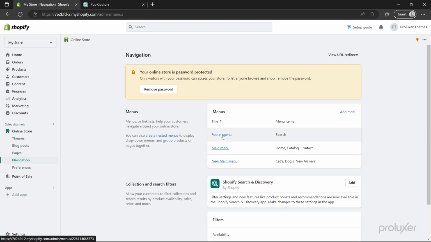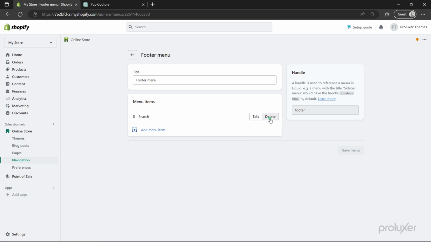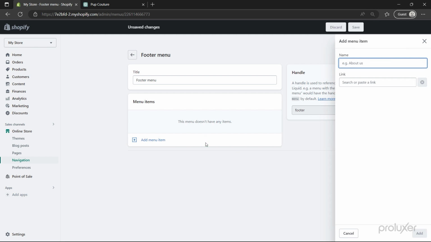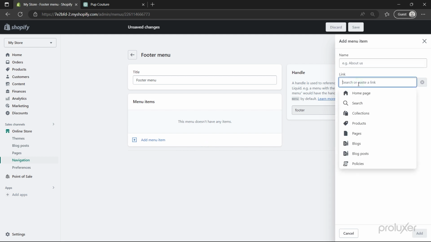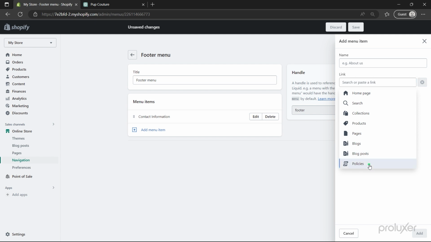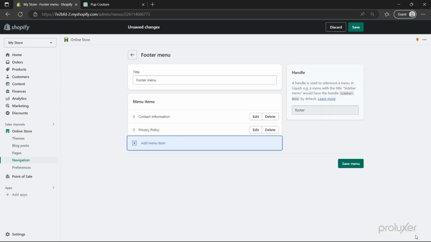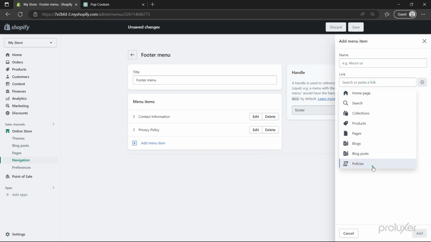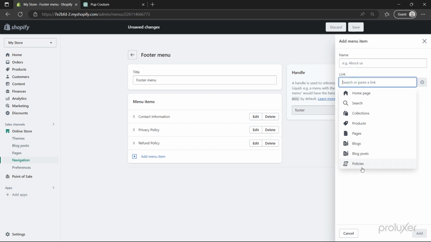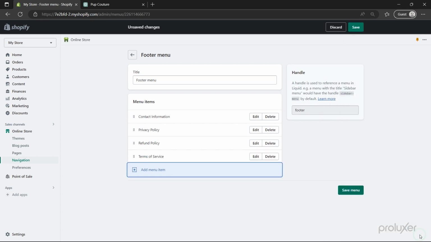Here we'll modify the footer menu, so click on it. Here I'll remove the search item by clicking on Delete. After that, click on Add Menu Item, go to Link, Policies. Select the first policy page and click on Add. Now I'll repeat the same thing to add more policies on the footer. To organize the order of each item, you can rearrange those.